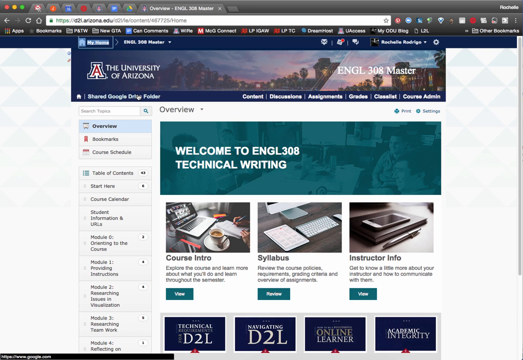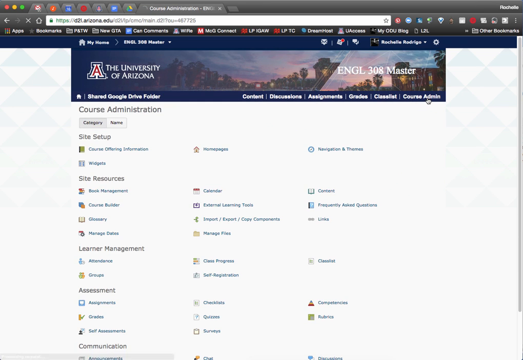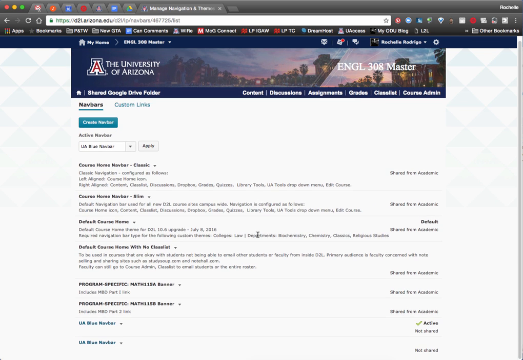Yesterday, thank you, Claire. Claire and I figured out a little happy glitch that is D2L. So I want to show you how to make this link go to your Google Drive folder. First you need to go over here to Course Admin, and go into Navigation Themes. You need to find whichever is the nav bar that is active. So on the right, find active and click on that.